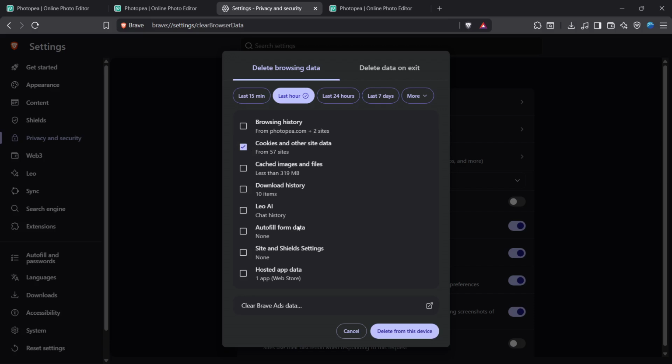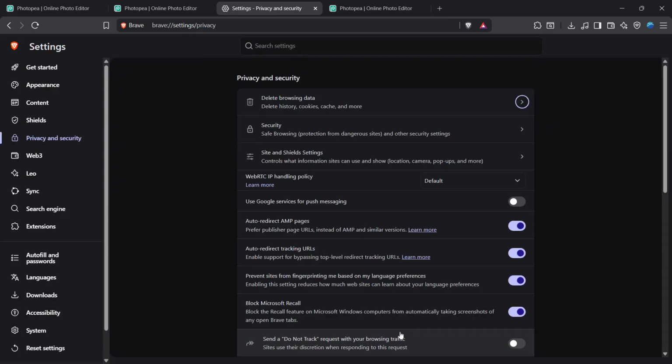Cookies and site data can sometimes become outdated or corrupted, which may prevent a web app like Photopea from functioning properly, especially with features like text loading. After selecting that option, click Delete Data. Give your browser a moment to complete the process. Depending on how much data is stored, this may take just a few seconds.